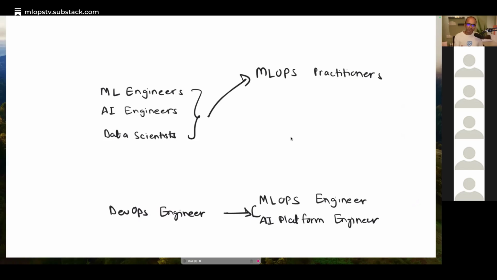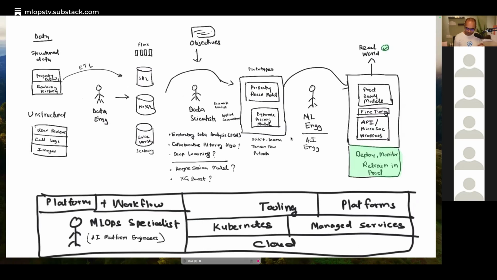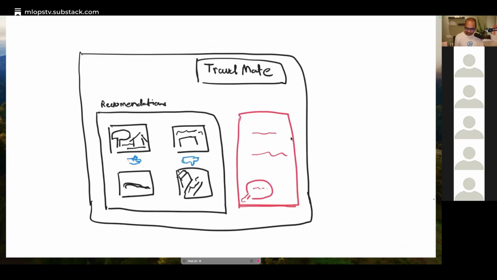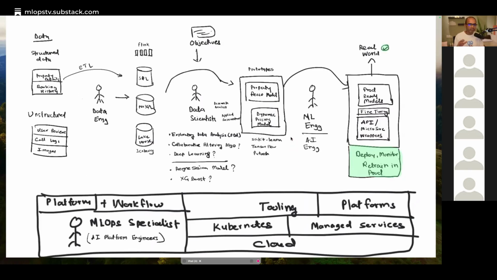So just like DevOps, right? Even developers do DevOps. They know containers, they know CI/CD. So similarly, ML engineers, AI engineers, data scientists also do MLOps, but they are MLOps practitioners, as I would call it. And then DevOps engineers would most likely be the MLOps engineers or AI platform engineers, where you are doing an expert role. Again, it might be your full-time work or it might be your part-time work, depending on all the factors that I mentioned already.